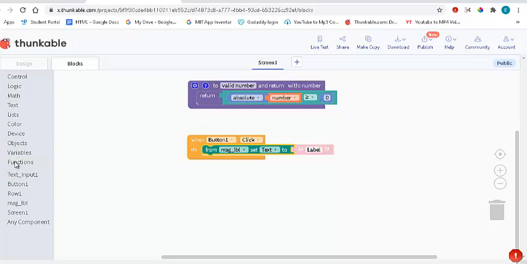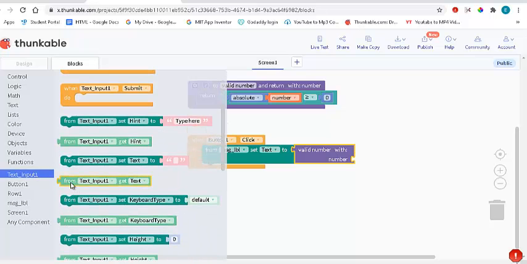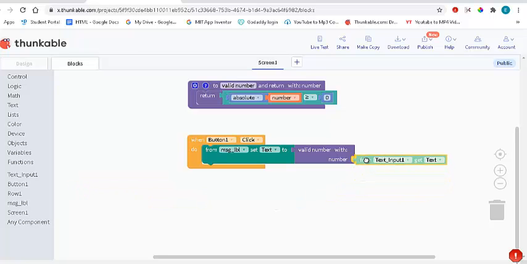So I'm going to go to functions, and I'm going to say valid number with number. So the number, remember, is coming from the text input 1. So I'm going to go here, and I'm going to get text input 1 and put it here. So the user enters a number in text input 1 and clicks submit. The submit button is going to change the text of the label to whatever is returned from this block.